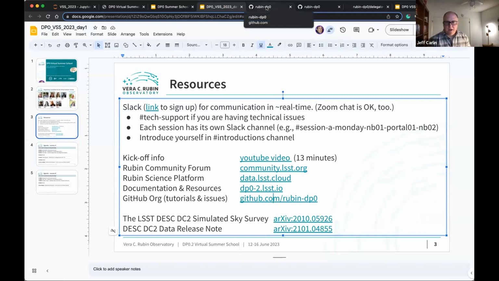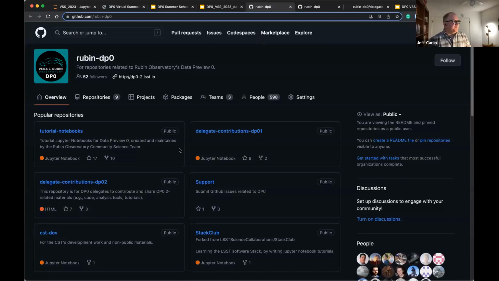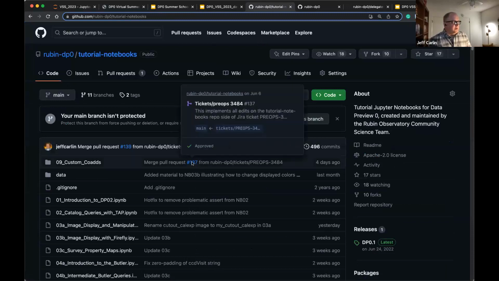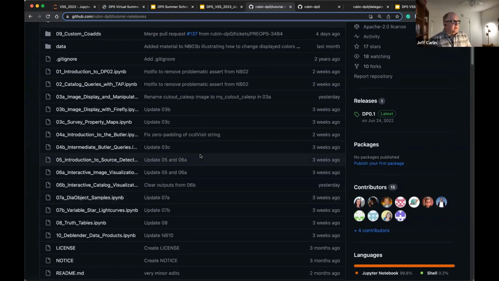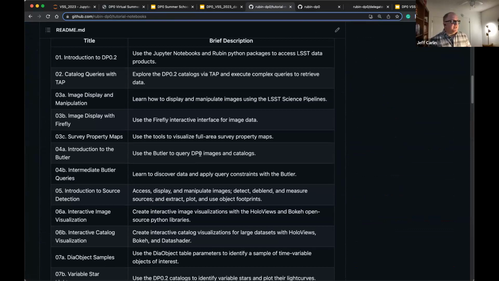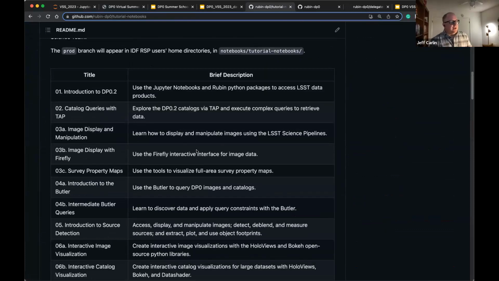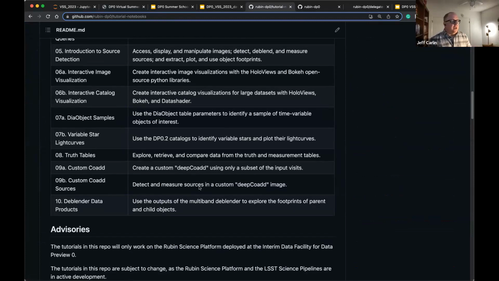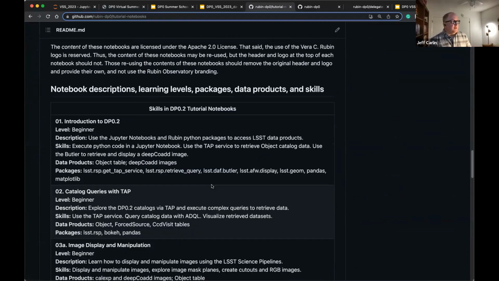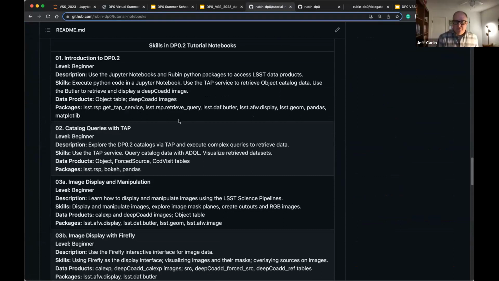This has not only the tutorial notebooks that will make up most of the material of this summer school, but you can see here, those tutorial notebooks are all located here. And the convenient thing is there's a brief description of what each of them contains, so you can get an overview. And then there's actually a more detailed description if you scroll way down of the specific skills you'll work on in each of these, what level they're targeted at, and the packages and the types of activities you'll be doing.